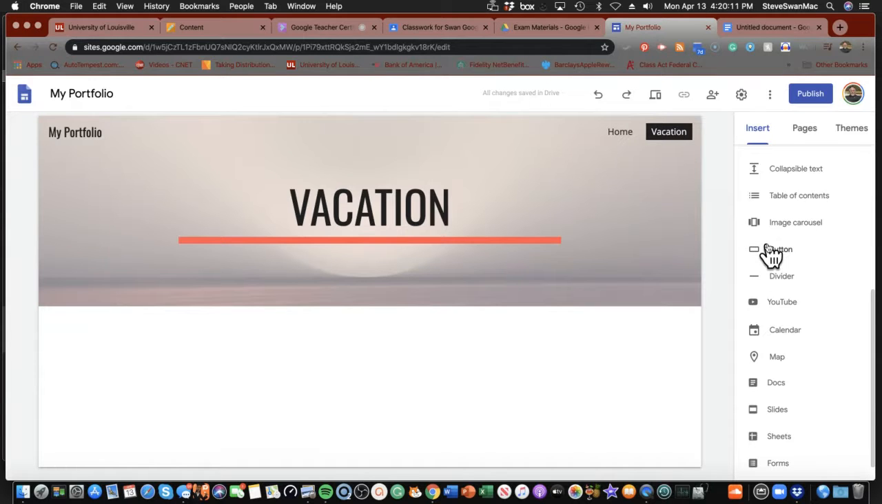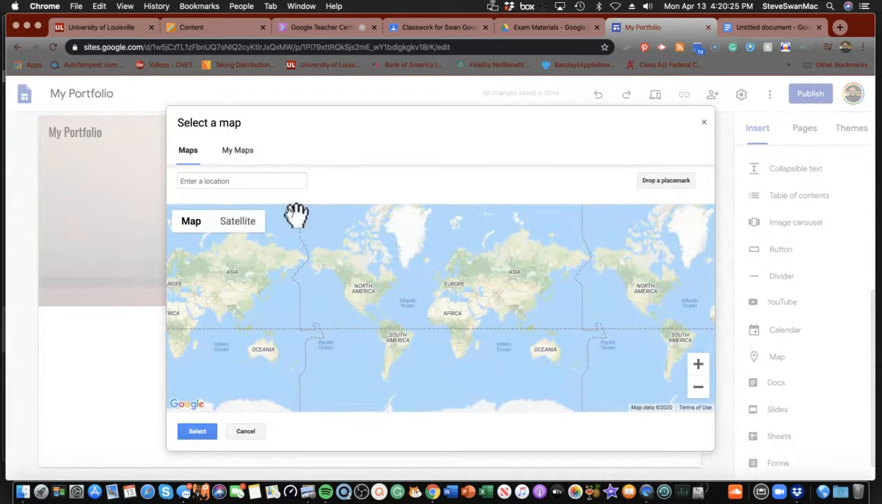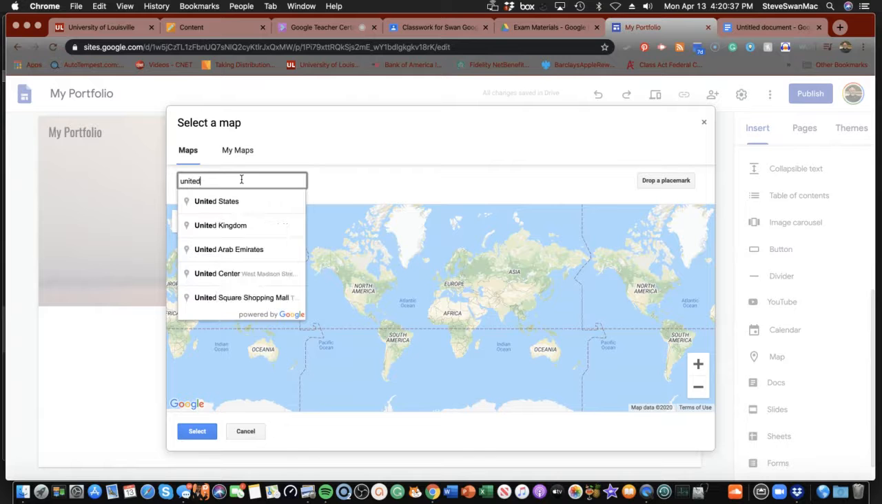A button is exactly what you think it is. It's a button where you can say, click here to go to such and such a place. YouTube, we're going to use it in just a second. And then calendar, yes, you can put your calendar in here. And then map. Well, that's pretty straightforward, isn't it? Now, it wants me to put in a location, and I think it just wants me to use United States. Yep. So I'm going to go in here, and I'm going to insert a map of the United States.